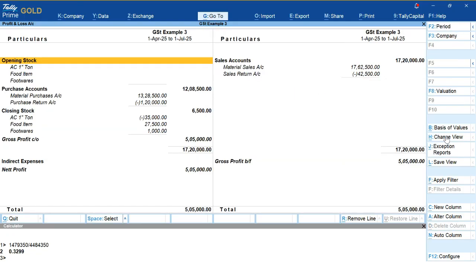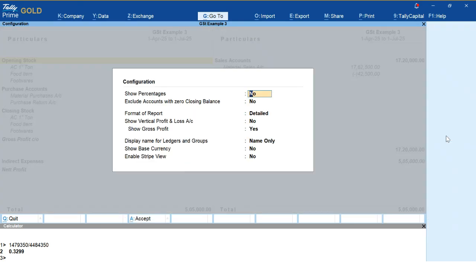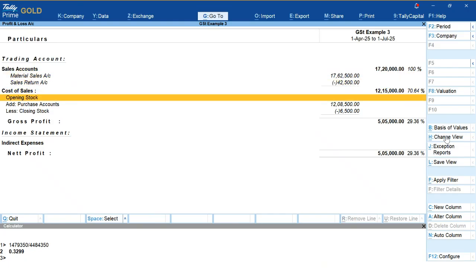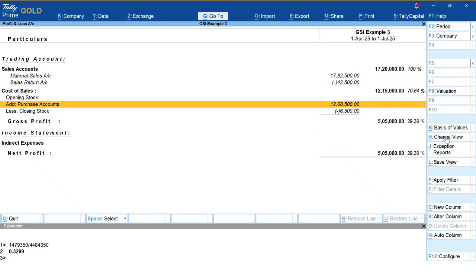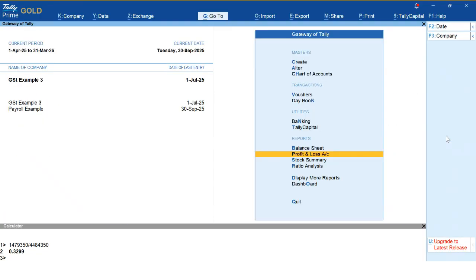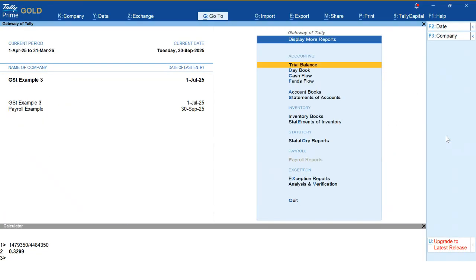Now the next is F12, the configuration. Now you want percentage also. Then you want the format of the report as detailed, but vertical profit and loss. Then Control A. See, this is the vertical profit and loss, and the percentages also. And you can save the view. Right? Now the next is display more reports.